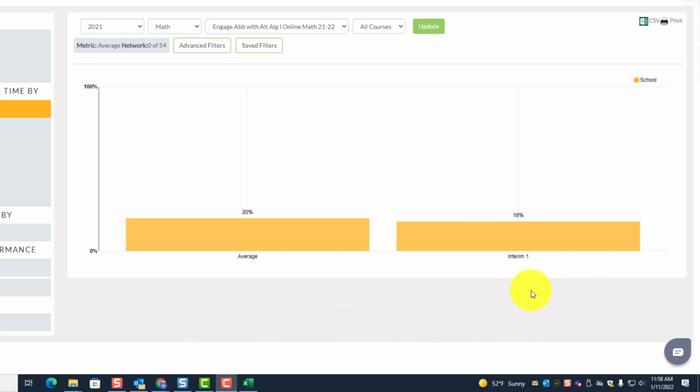Okay, so you see that interim 1, 18%. So that means that there were altogether in all of these grades, 6th grade, 7th grade, 8th grade, 9th grade, all these courses that you see, enough Hispanic students for ANet to give you an average of all of those students. So 18%. Okay, number 1.